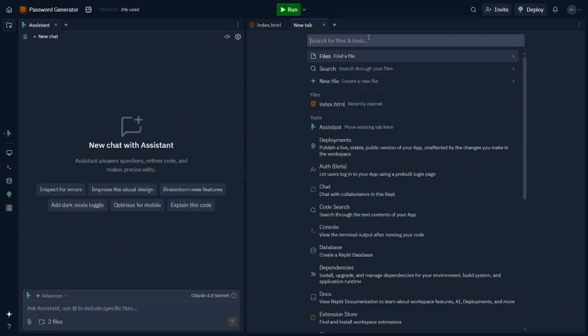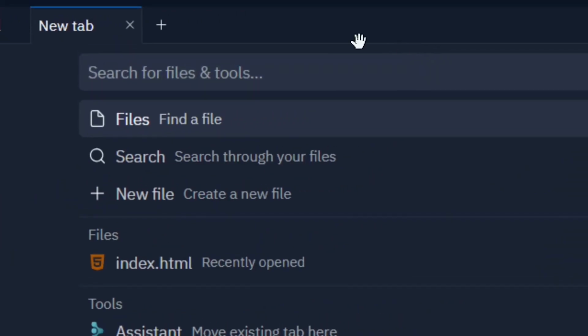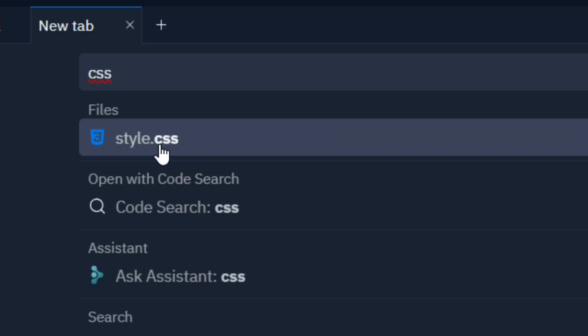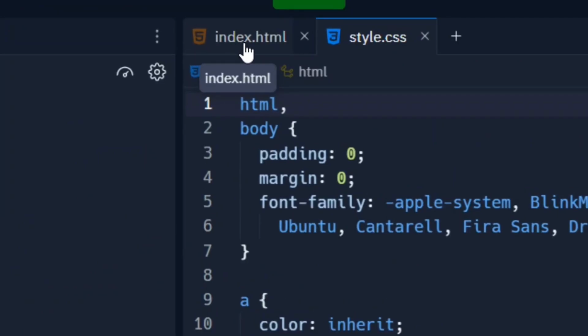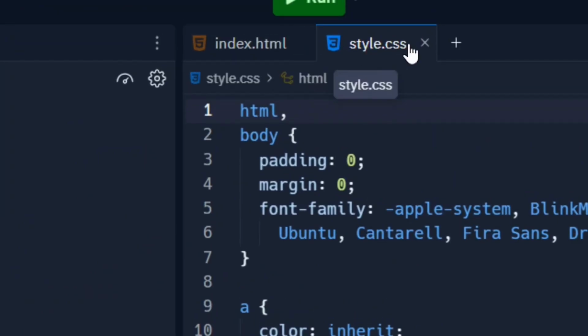So this one you can click on it so that we add the other two. When you click on it, what you have to search for is CSS. Just type in CSS and select the style.css. Okay, so as you can see, we have the index.html and the CSS.